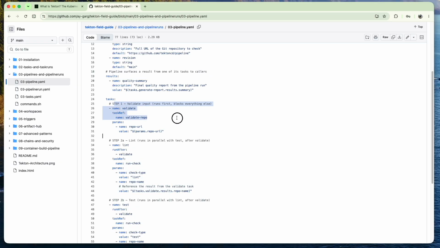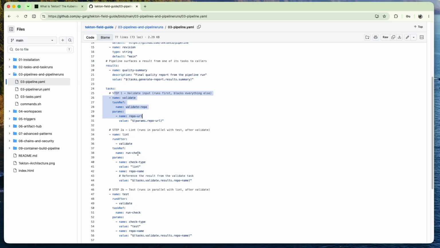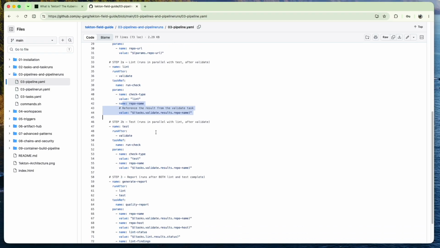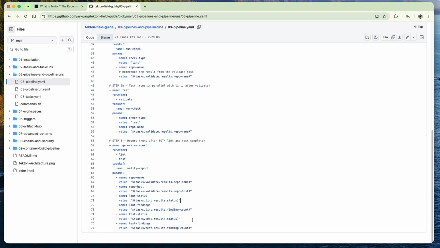Once this task gets completed, the output will be referred here. And then the other task, which is to validate. So what is the check type, repo name, and here we can see the another run check coming from the task. And then finally generate report. And then comes the pipeline run.